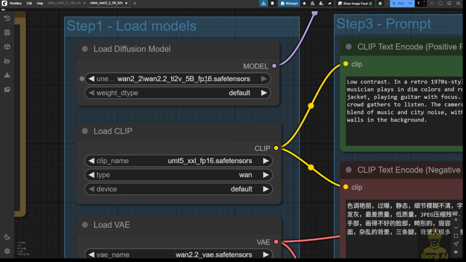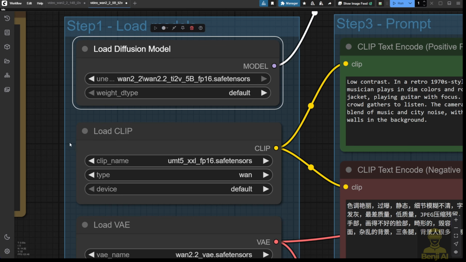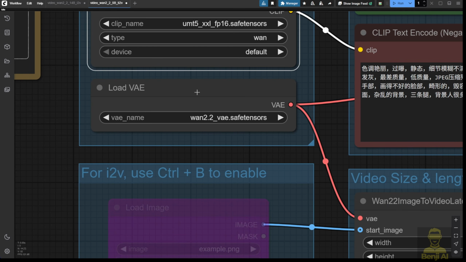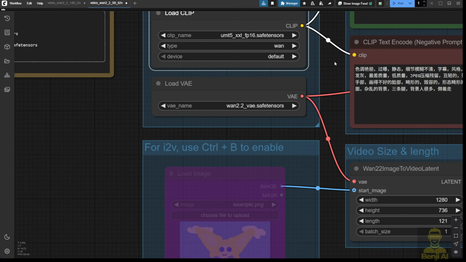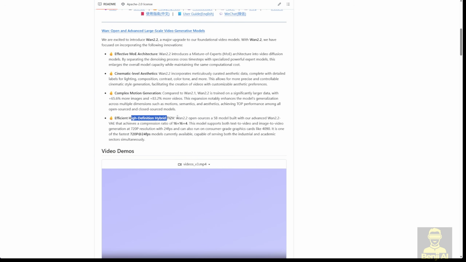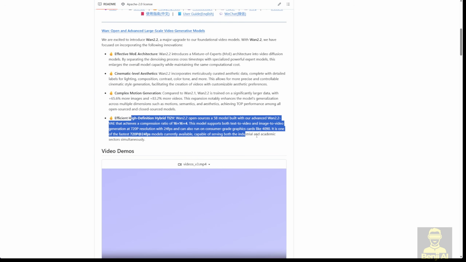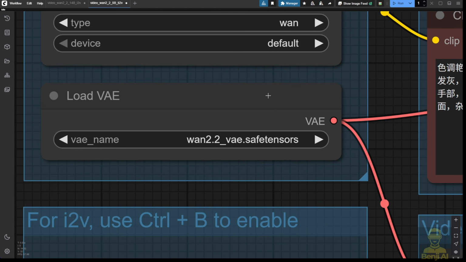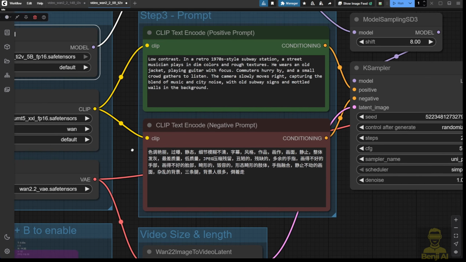In this workflow I'm showing here currently, this is the 5 billion parameter model. We're using the same good old UMT5XXL text encoder. Pay attention to the load VAE here because this is something different. When using the 5 billion parameter hybrid model, we're using the Wan 2.2 VAE, which they mentioned in their GitHub repo. They trained these hybrid models and used the Wan 2.2 VAE for training the hybrid text-to-image to video model. So remember, you have to download this if you run the hybrid model.